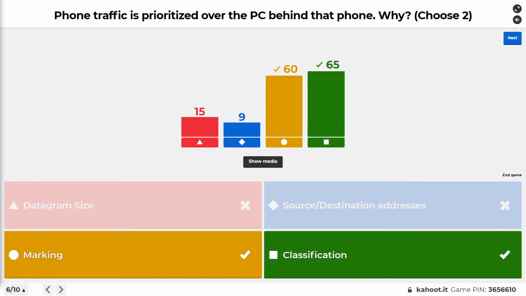All right. Marking and classification is absolutely true, especially with per hop behavior. When a device receives a frame at layer 2 or a packet at layer 3, if it's been trained to behave a different way, put that traffic in a certain queue or prioritize it based on how the QoS is configured, that's the reason that certain traffic is prioritized.